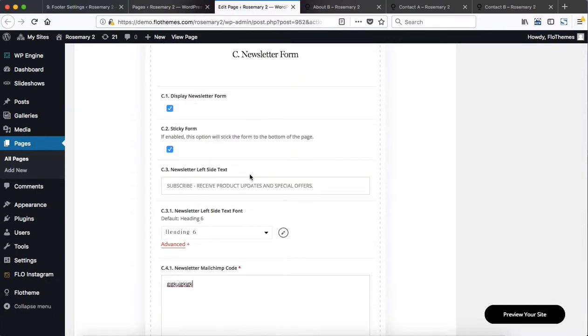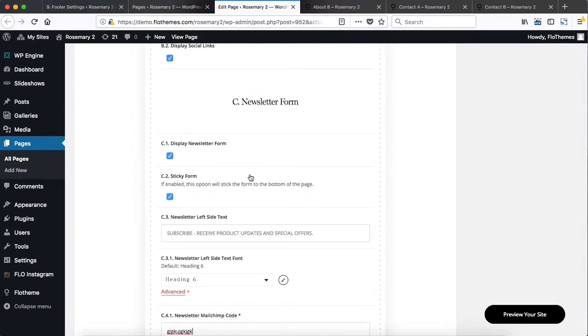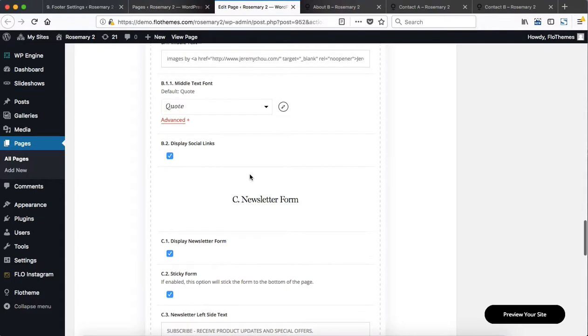So this is essentially how you can create a custom footer, how you can integrate your newsletter sign up for specified pages, and simply create custom footers if that is required.